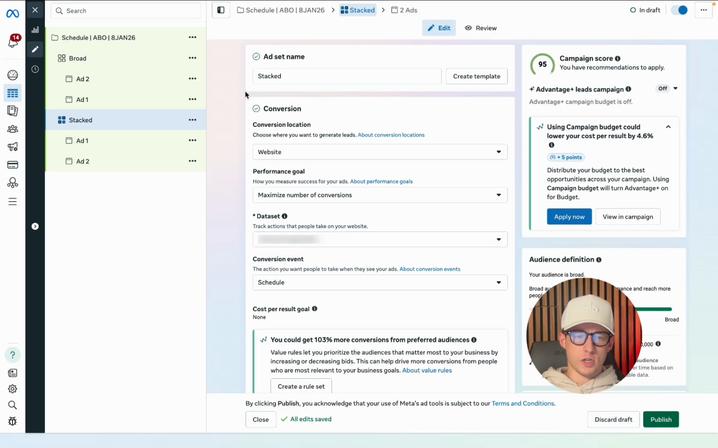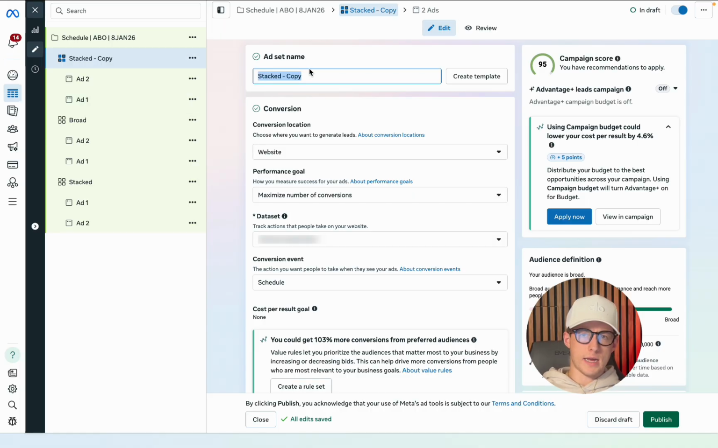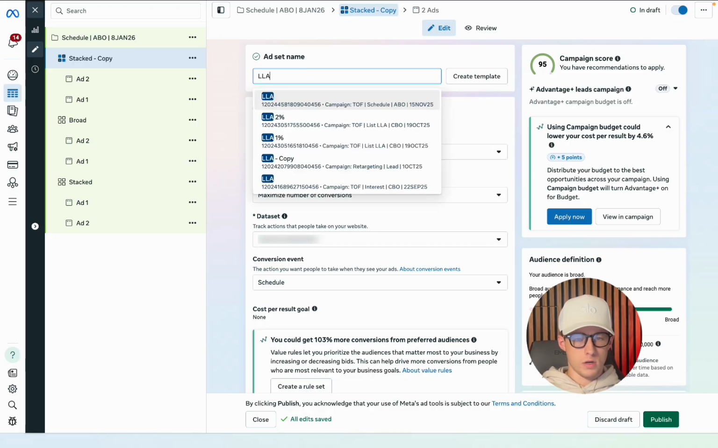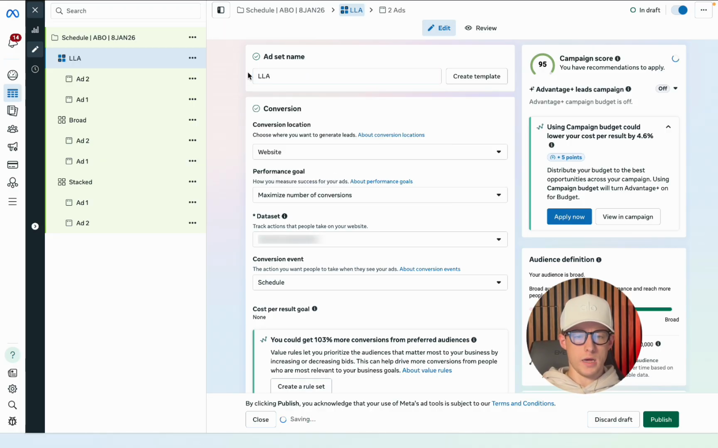Once we finish off our stacked, we're going to go ahead and duplicate again. Since we did a stacked interest and a broad interest, now we're going to call this one lookalike audience, which is the LLA. What I'd recommend, especially if you have a brand new account, is that you need some sort of data to help a new ad account get better quality leads in the early stages. What we want to do is create a lookalike audience based upon an email list. So if you have an email list of anybody that's bought from you in the past, maybe they've booked appointments with you, maybe you have leads.